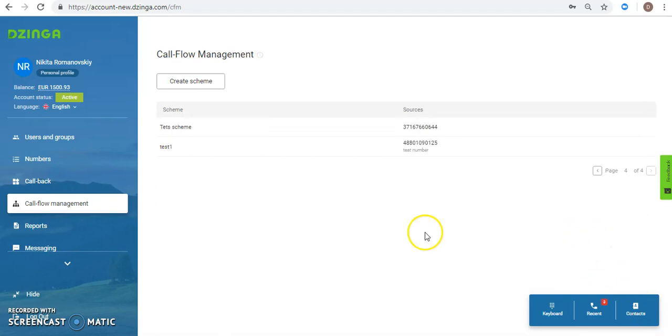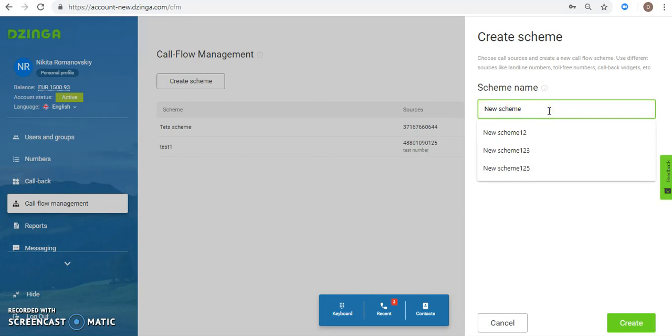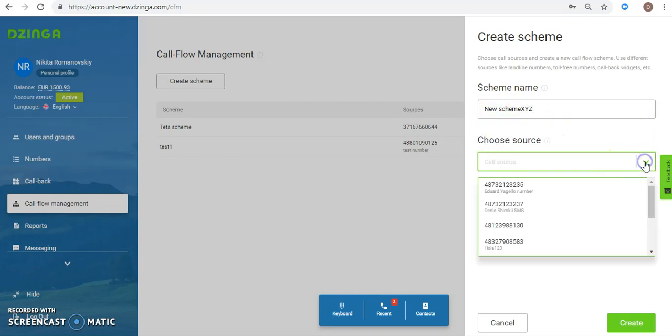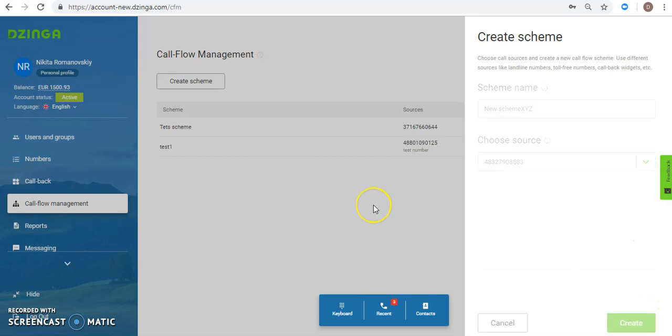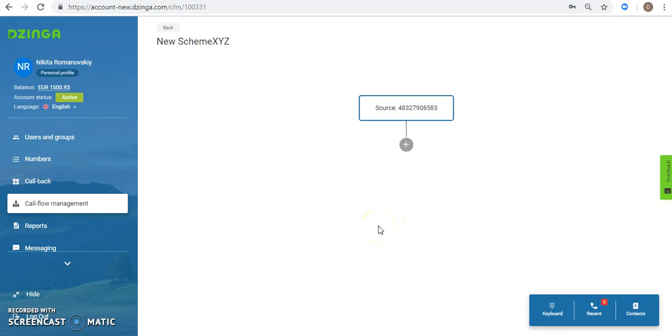If you don't have an already existing scheme, simply create a new one by clicking Create Scheme. Here, in the scheme name box, simply add a name and choose the source. So basically here, find your number and click Create. Perfect. Now the scheme is ready. The next step is to customize it. Simply click on it. Here you can see a new page.